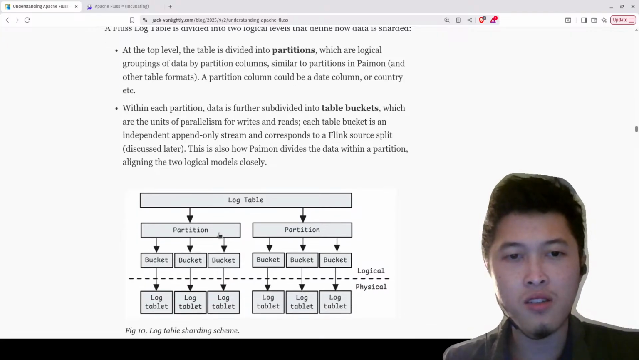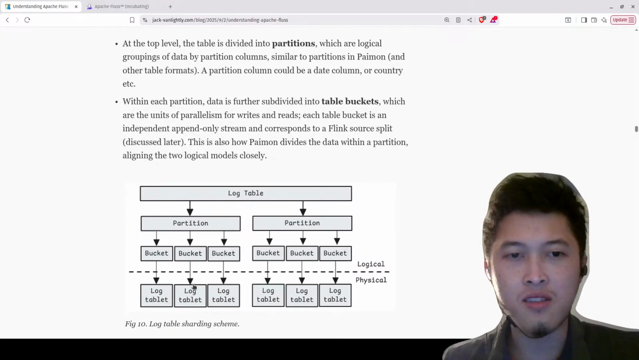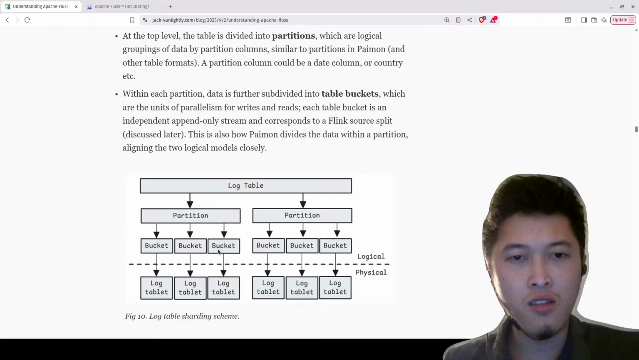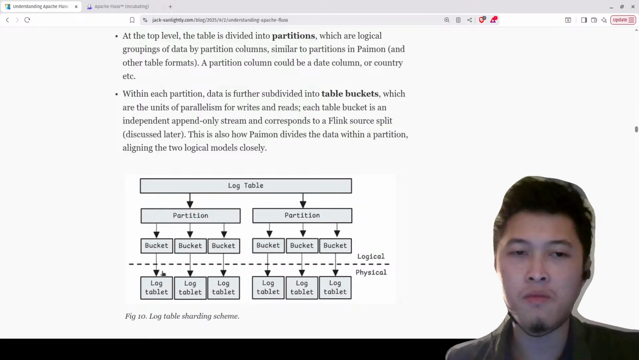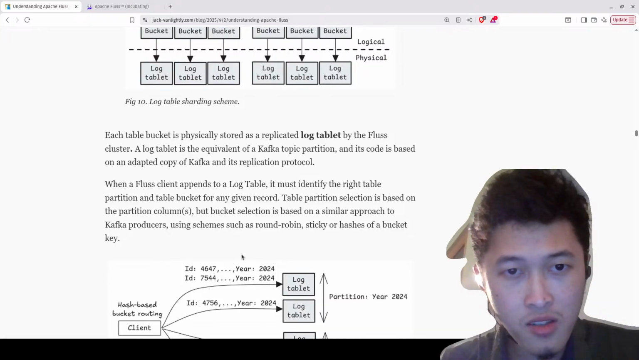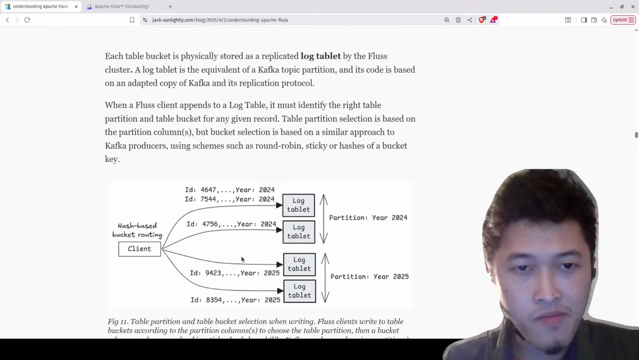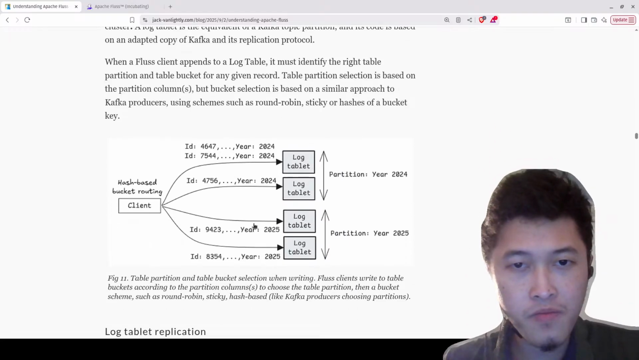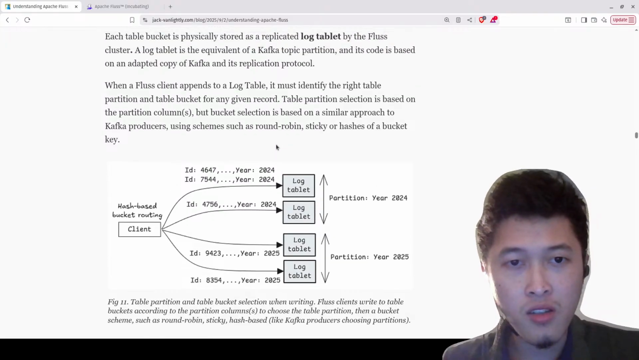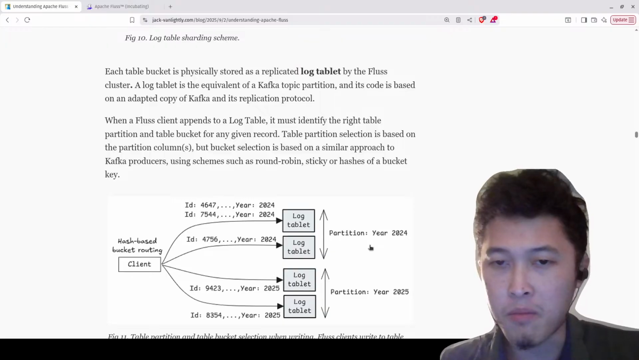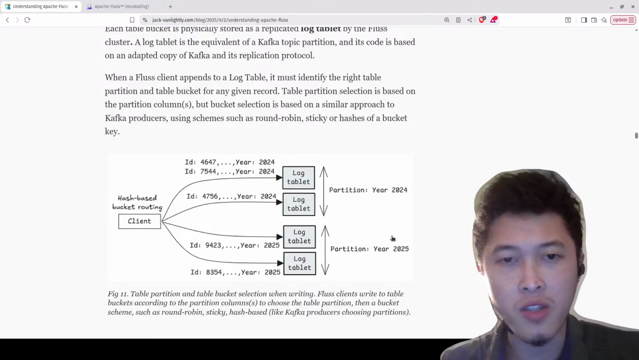So okay, this one is what happens inside the tablet server. The log table contains partitions, and yeah, I forgot the details of why we have the bucket and stuff. Yeah, this one is partition basically. The log tablet is partitioned by a basic column that you choose. Okay.